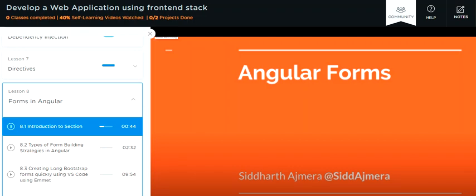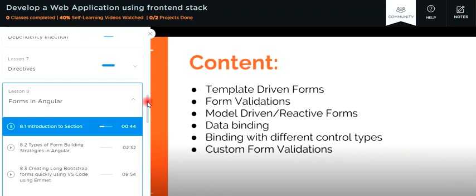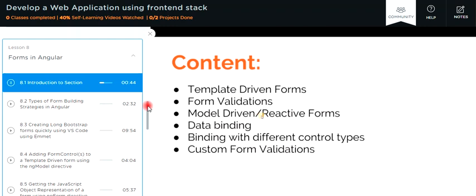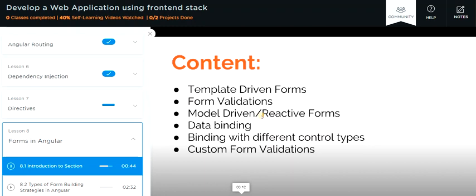This is a section on forms, so we'll be covering the following topics in it. We'll start with the template driven forms. We'll have a look at form validations. We'll have a look at how exactly we can create forms and how we can create multiple hierarchies in the form values.